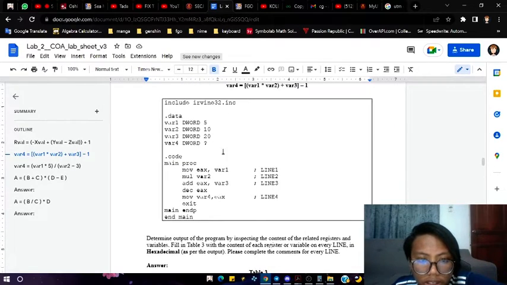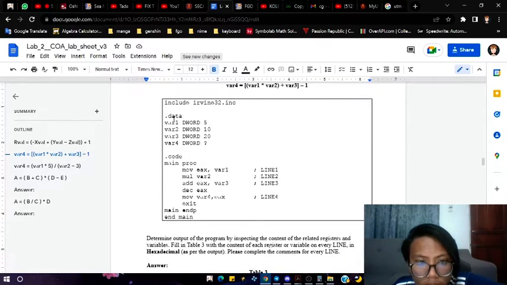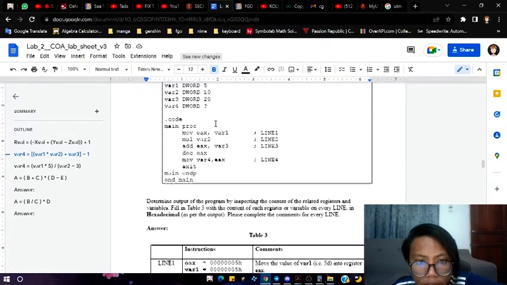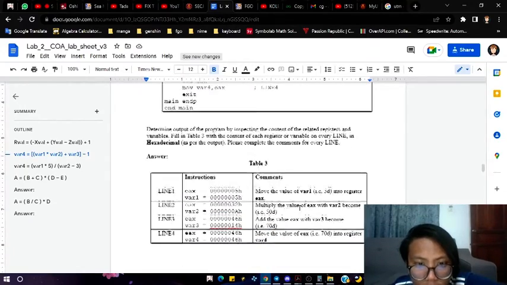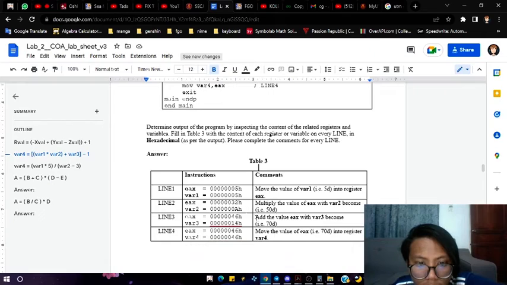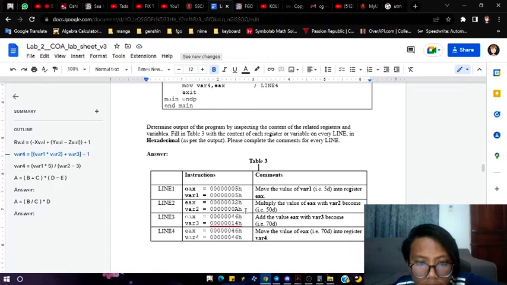So EAX here is 5, and then multiply with var2. var2 is 10. So 5 multiplied by 10, we get 50. And then var2 here is 10, and AX here is the value after the multiply, 3 multiplied by 16 to the power of 1 plus 2, it will become 50.